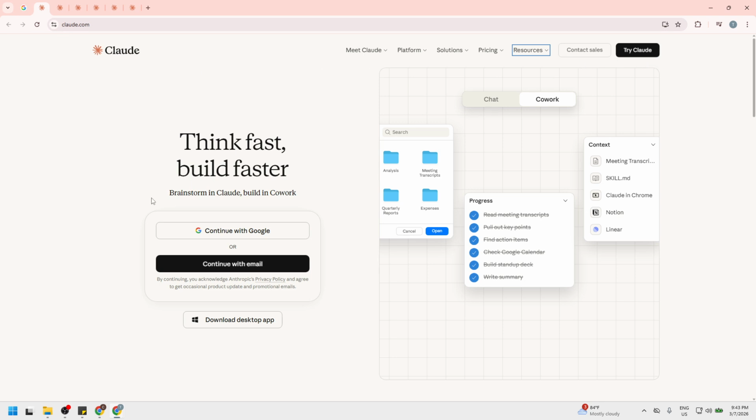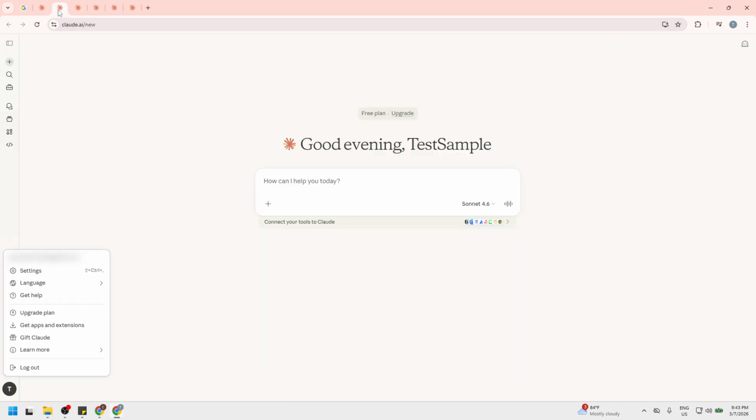On the sign-in screen, you'll see options to continue with Google or with email. Choose the method you normally use for this account. If you're using email, enter your credentials as you typically would. Keep your login details private and only enter them on the official site.